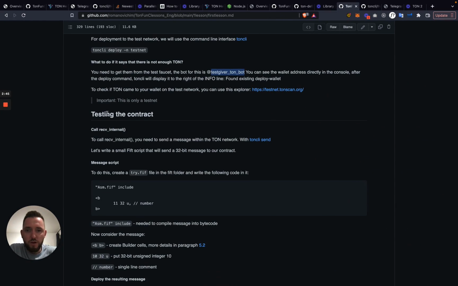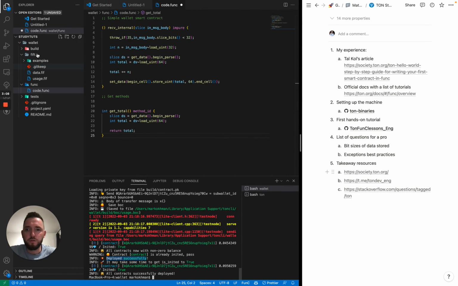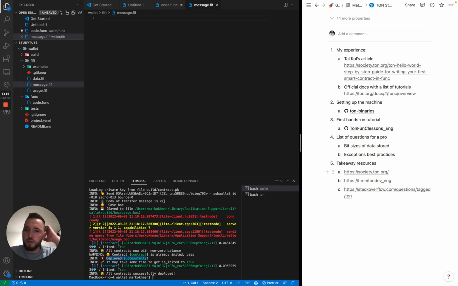Now we are heading to test the contract. So we have to call the receiving terminal, and we need to send a message within the TON network. But first we would need to compose this message. The actual message will be composed inside of this try.fif file. So let's go to the fift folder, and let's create a new file called message, so it will be more understandable.